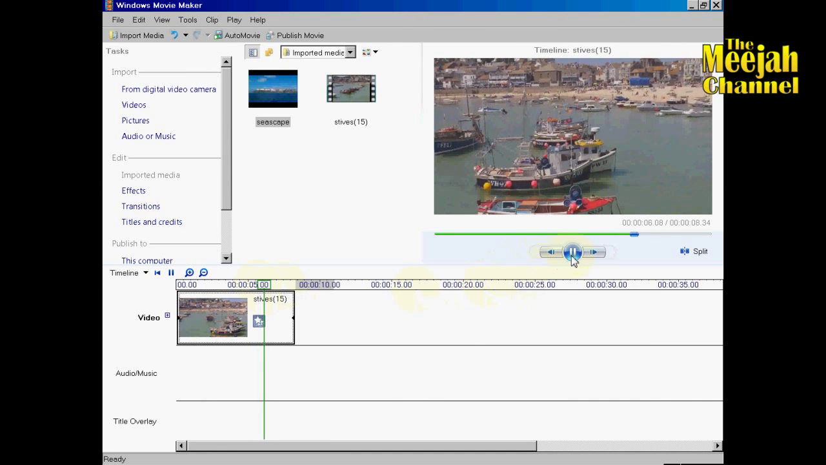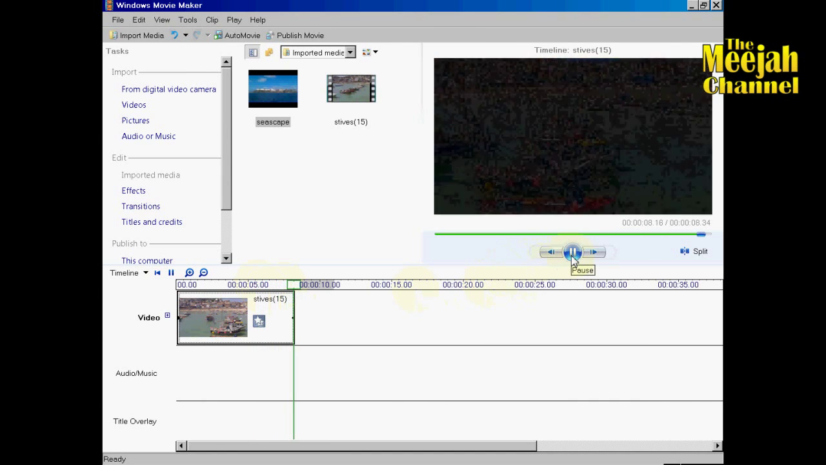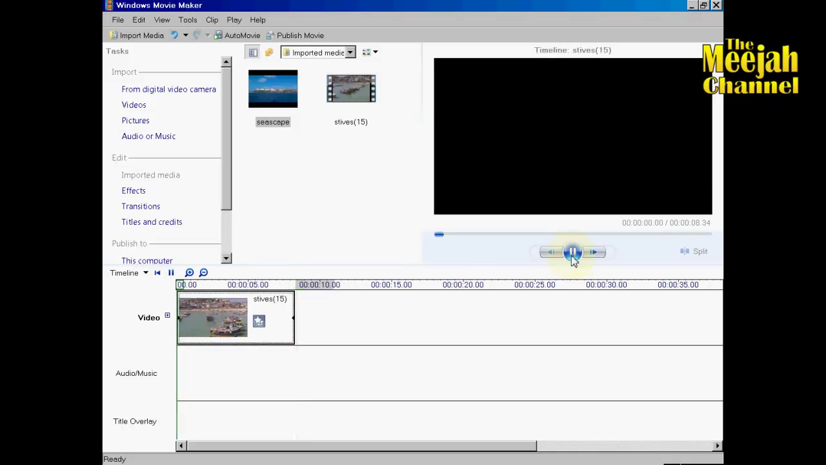So there you have it, the basic skills to edit the video timeline in Windows Movie Maker. And in the next video, I'll show you how to edit the sound timeline. Enjoy your editing, and I'll see you next time.